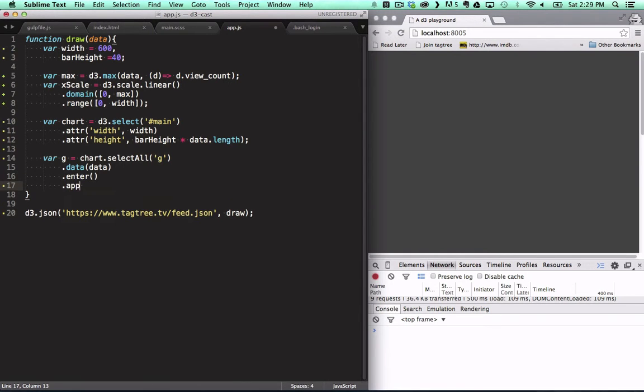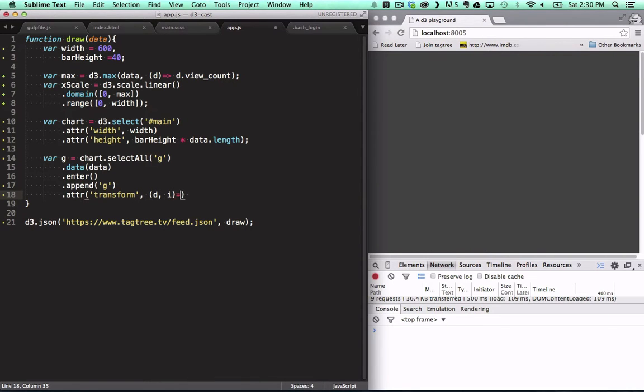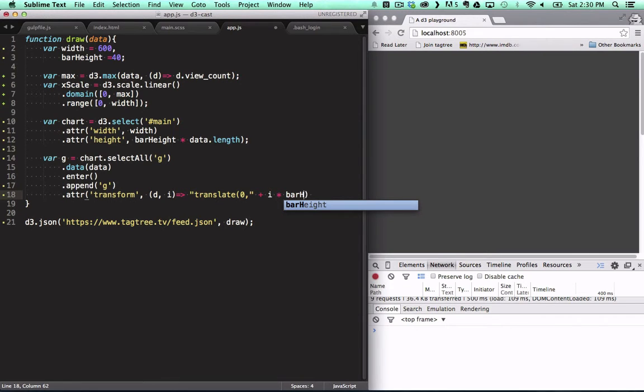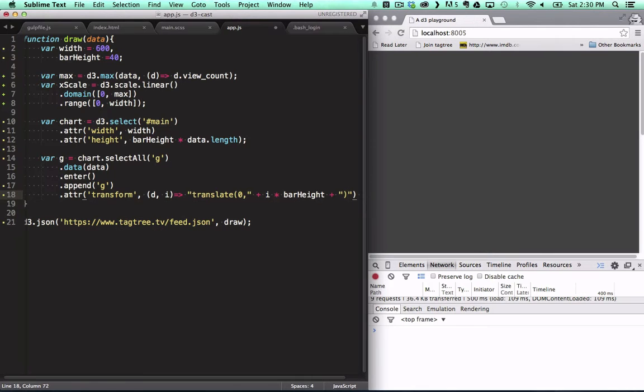Let's join that with our data and call enter to specify the rules for adding the bar groups to the screen. All we want to do at this level is specify the vertical positions for each group, which we specify with the transform attribute using a callback function to return a dynamic value based on the data. Basically, we're saying that we want the group position to be flush left and the vertical position to equal the index of the data item multiplied by the bar height, basically stacking the groups on top of each other.